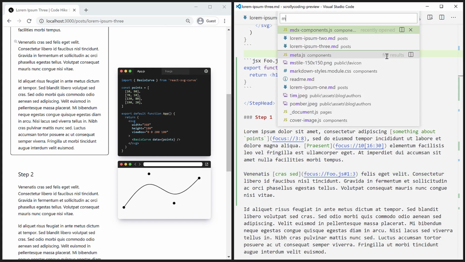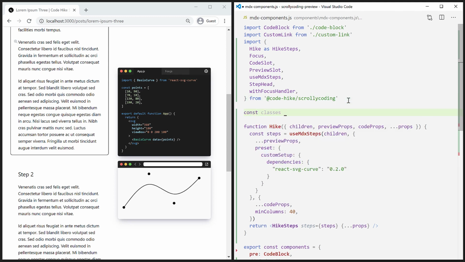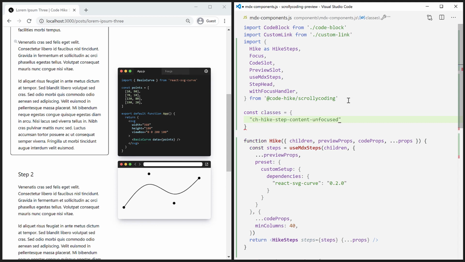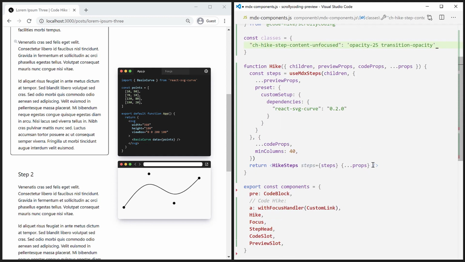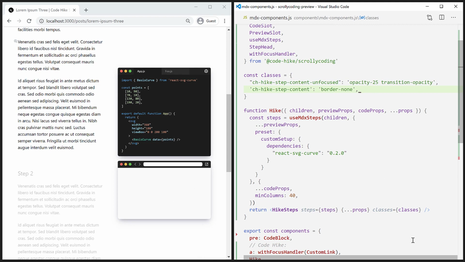And then we need a classes object. Use the original class as the key and pass any custom class as the value. Finally, we pass the object as a prop in the hike component. We also don't need the border anymore, so we remove it. And we can change the style for the right part too. Let's change the color of the three little buttons.